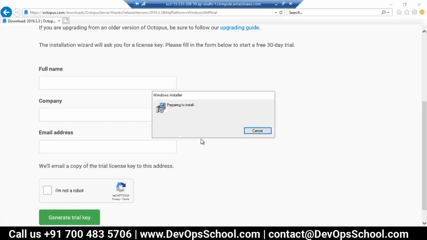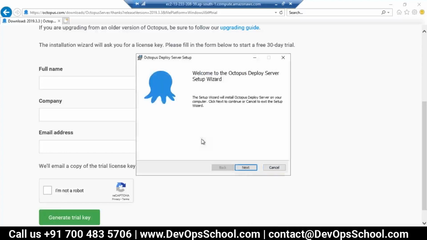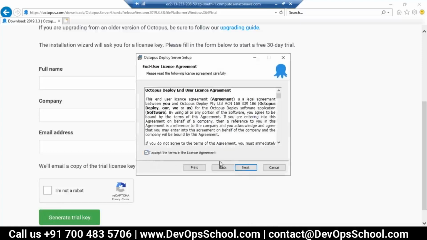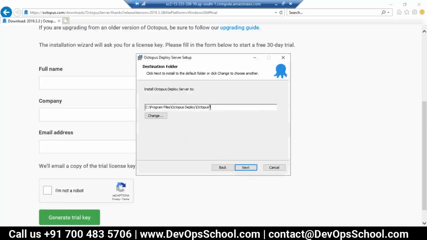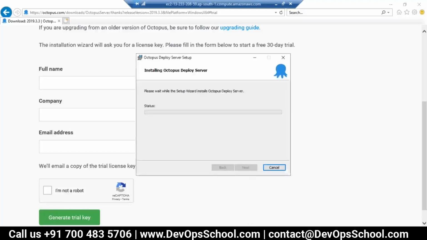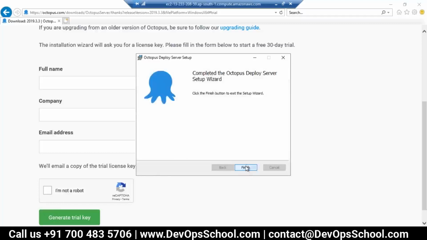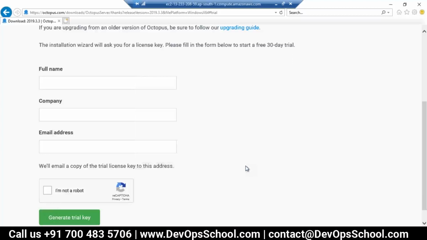Okay, so now I'm just installing the Octopus Deploy. Next, accept the license. Now this is the location where I'm installing it. If you want to change, you can change also. And it's been done. It's very pretty straightforward installation. It is an ASP.NET based application. So basically, .NET is needed, and in 2019 that is already there.